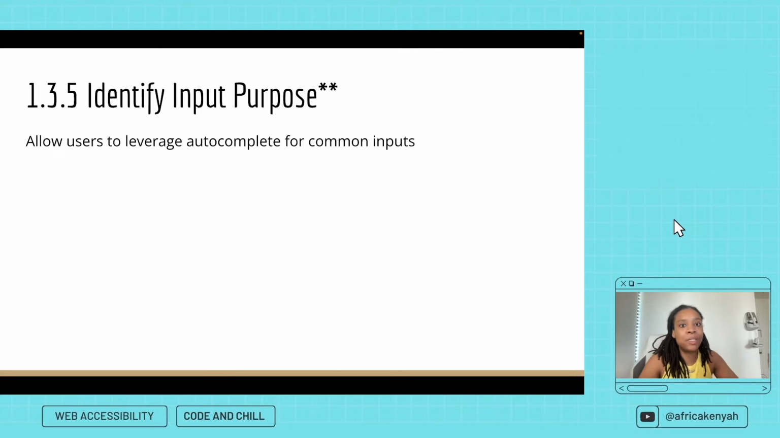Identify input purpose. We want to make sure that we can have autofill on our pages, especially for people with cognitive delays. A lot of my patients that I see, one of the main things we utilize is auto-filling everything, saving it so that you don't have to type out everything. So that's really important. A lot of people use that who don't have disabilities, including ourselves, right?